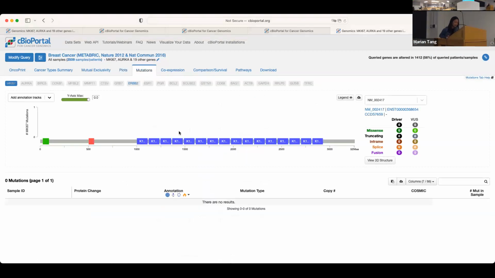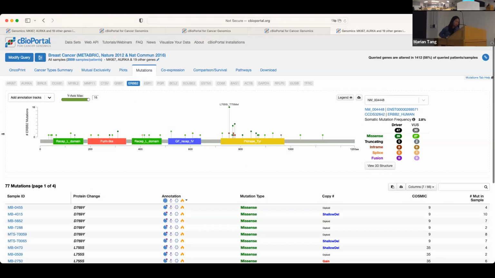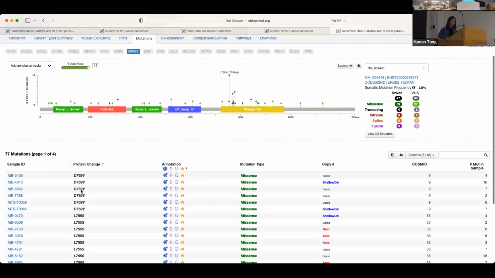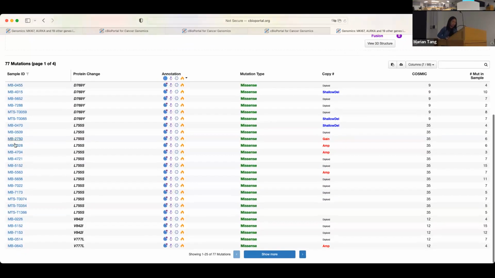Next is the mutations. Let's select this ERBB2. So now you see this lollipop plot and the mutations table at the bottom. So earlier we saw the mutation section, but that was for one specific patient and all the mutations that patient had. Now it is another point of view where it is looking specifically at the ERBB2 gene and all the samples that have this mutation. So all of these sample IDs are listed now on this left-hand side.